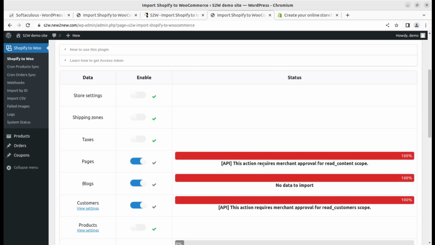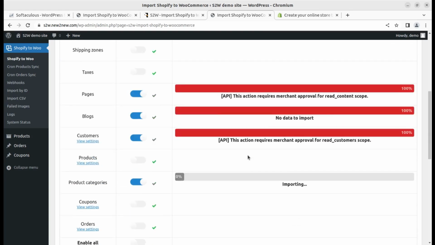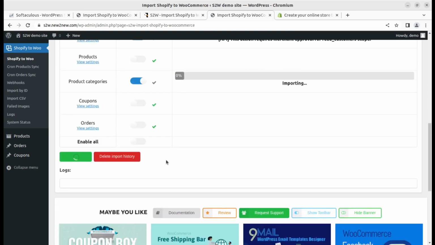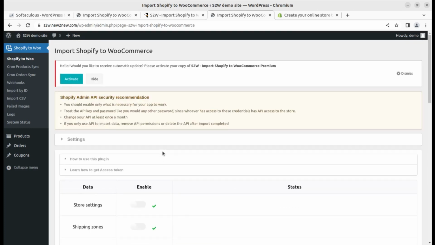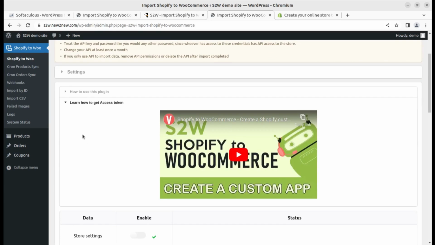Okay, the API is just a demo, so this is why it is showing red, but it will work this way. And I was talking about where you can get the video. So this is the video that is available. I'm going to add the link of this YouTube video.